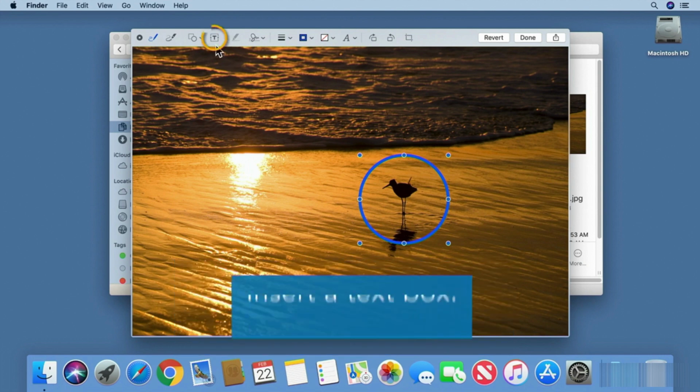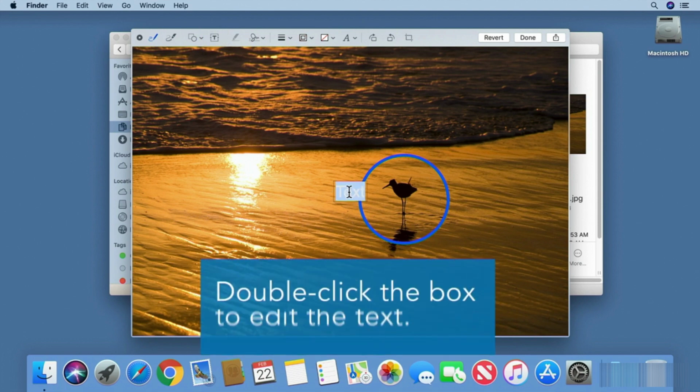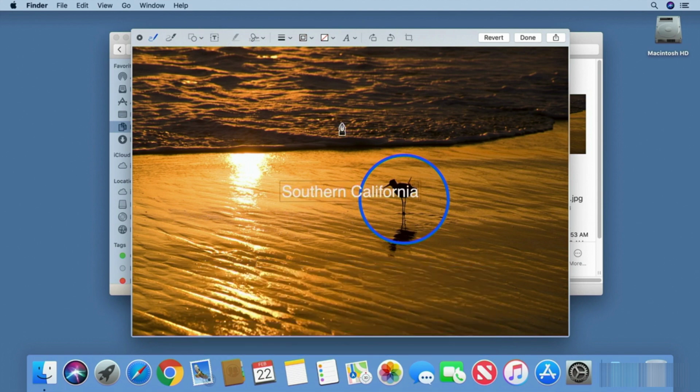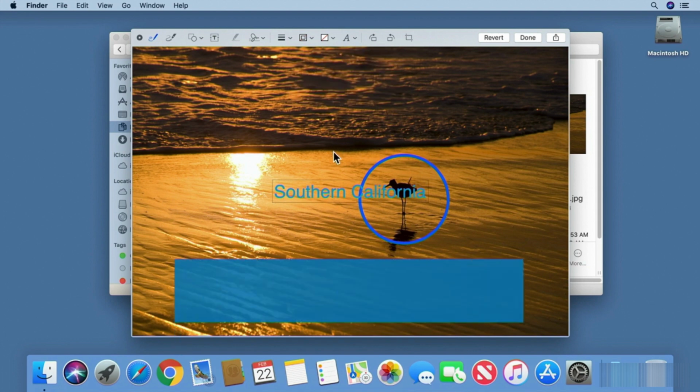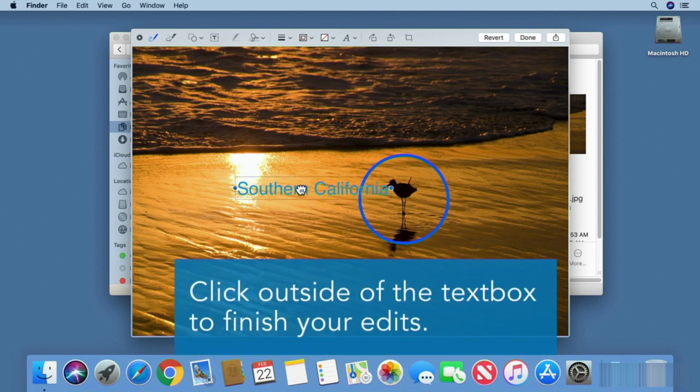Click the Text button to insert a text box. Double-click the text box to edit the text. Click the Font button to change the color and size of the text. Click outside of the text box to finish your edits.